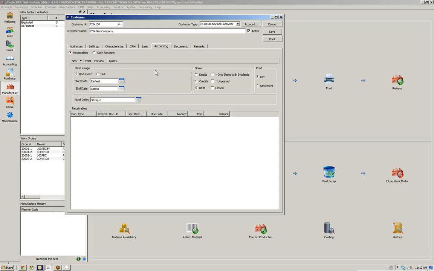The accounting tab will show you the debits and credits and both. So you'll see invoices, credit memos, debit memos. You can select closed, unposted, or only items with incidences. So if an incident has been created for this customer regarding the accounting side of things, you could check this box and you would see it. And you can print your statements for the customer here as well. That'll be something we'll get into on the accounting side.